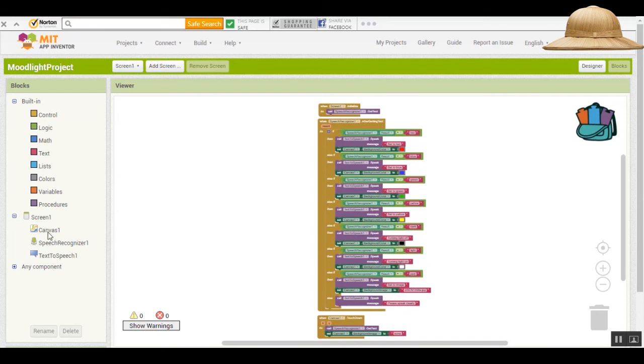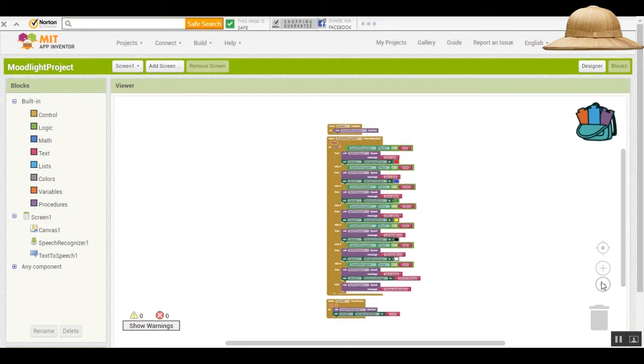The canvas object is a placeholder for images, for text, for buttons, that kind of stuff. Speech recognizer is an object or a function that listens for the voice commands and interprets them for us. And the text-to-speech object is the object that takes typed text and speaks it back to us. Over here, we have the actual commands or blocks. This is the equivalent of all the typed code that you would normally see in a program. Let's zoom in here and take a quick look at it.